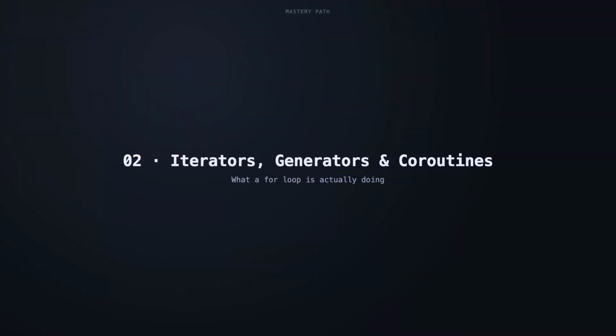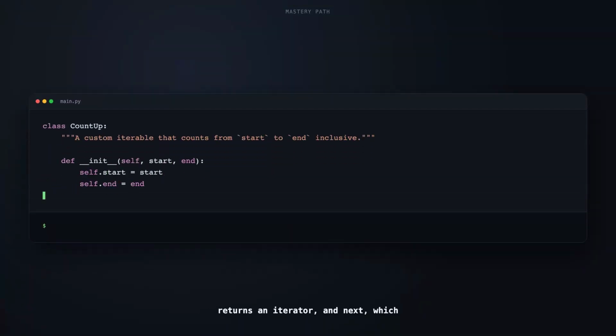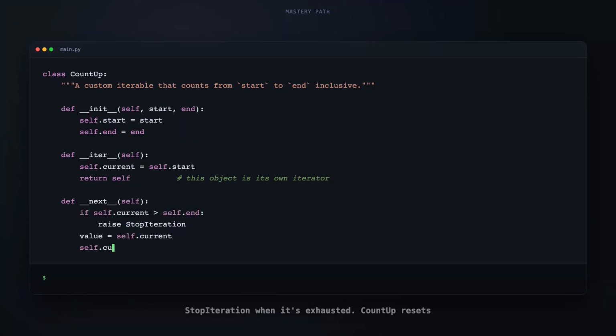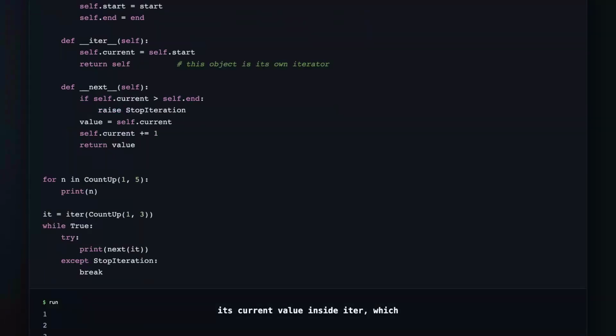Every time you write a for loop, Python is running a specific protocol behind the scenes. Let's build one by hand, then see how generators do the same job automatically. A for loop relies on 2 dunder methods working together: __iter__, which returns an iterator, and __next__, which returns the next value or raises StopIteration when it's exhausted. CountUp resets its current value inside __iter__, which is exactly why the same object can be looped over more than once and still work correctly.